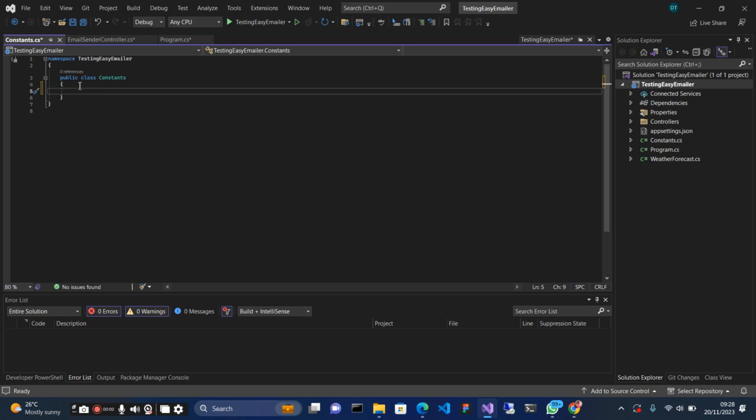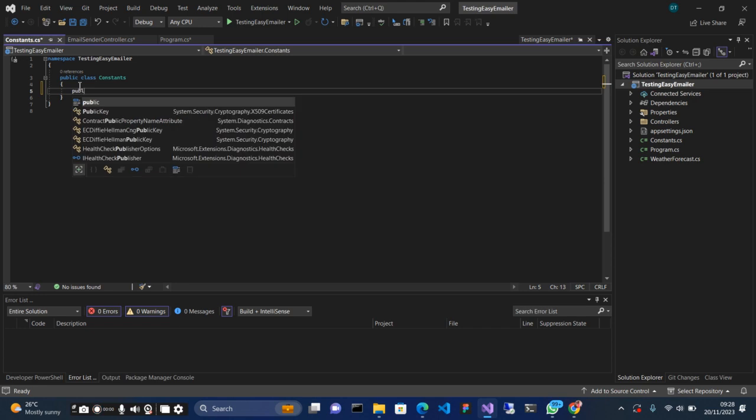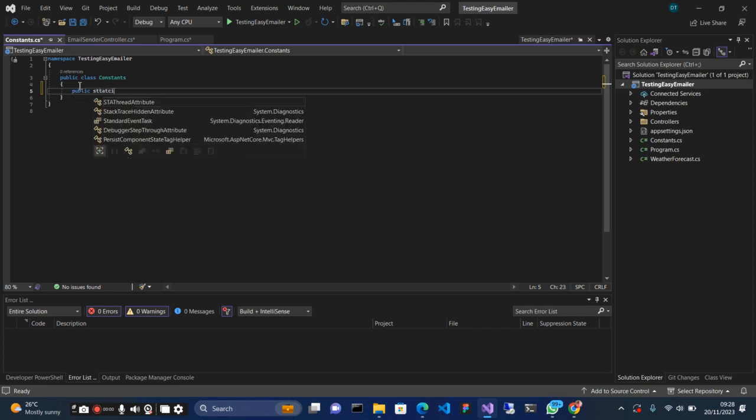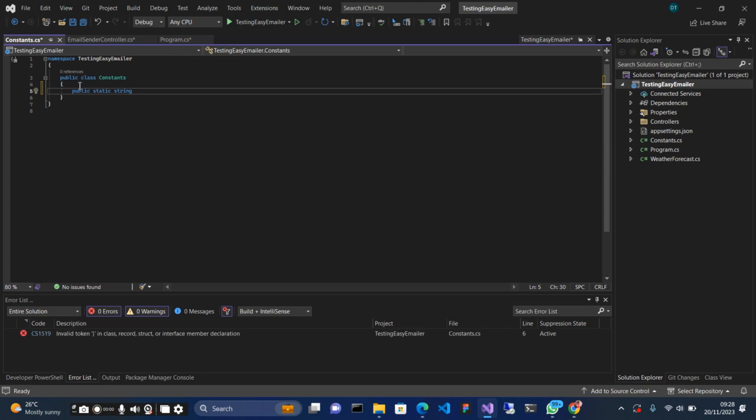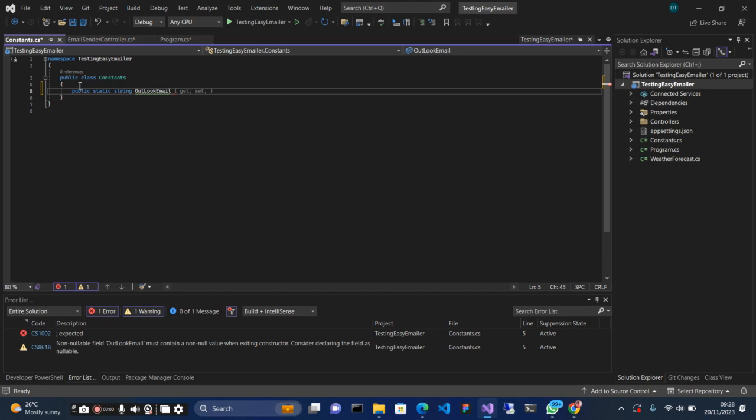So now, let's say, public static string OutlookEmail. The NuGet package is making use of Outlook to send mail, so you can add only your Outlook email there. For now, it's making use of Outlook to send mail, so you can only add Outlook there.